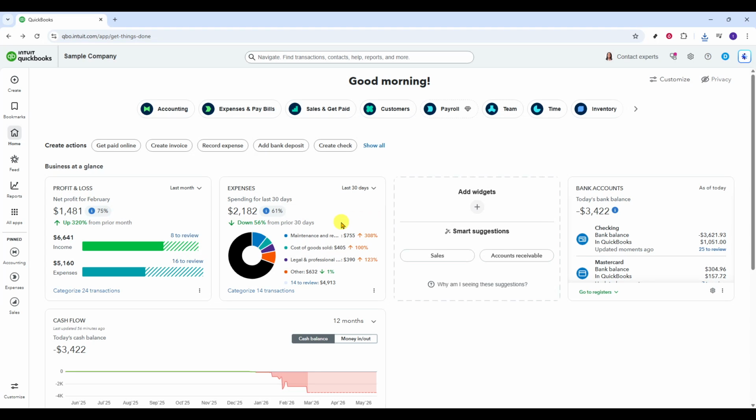In today's video, I'm going to teach you how to create a bill in QuickBooks Online. By the end, you'll know exactly where to go and what each field means so your vendor bills are recorded clearly and paid on time.